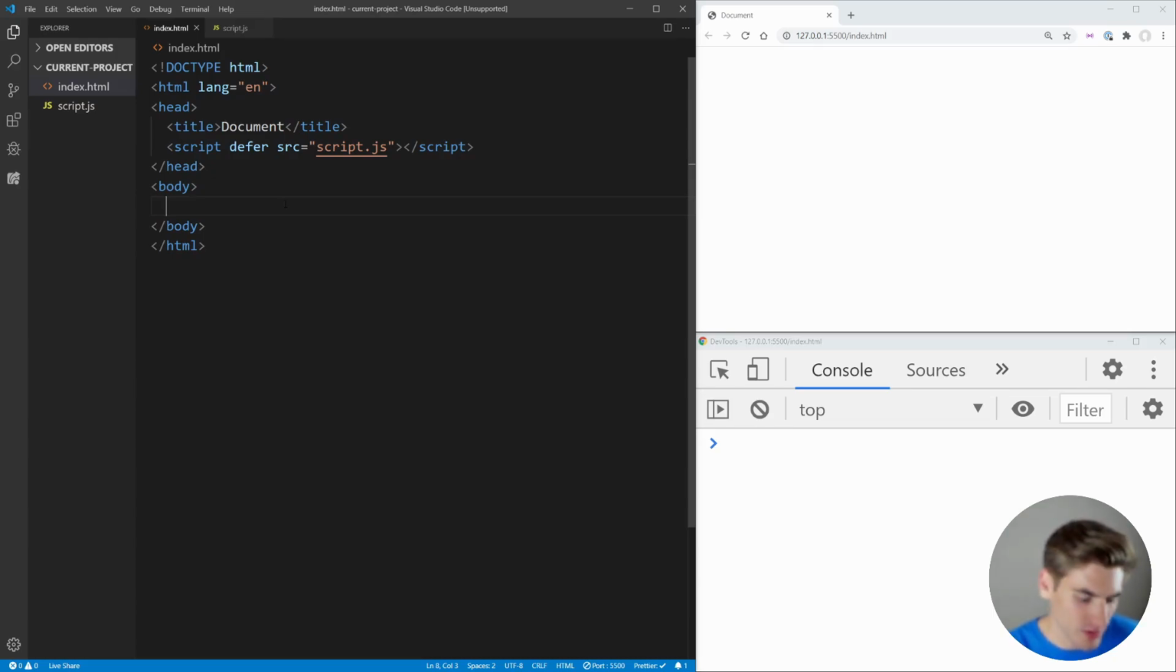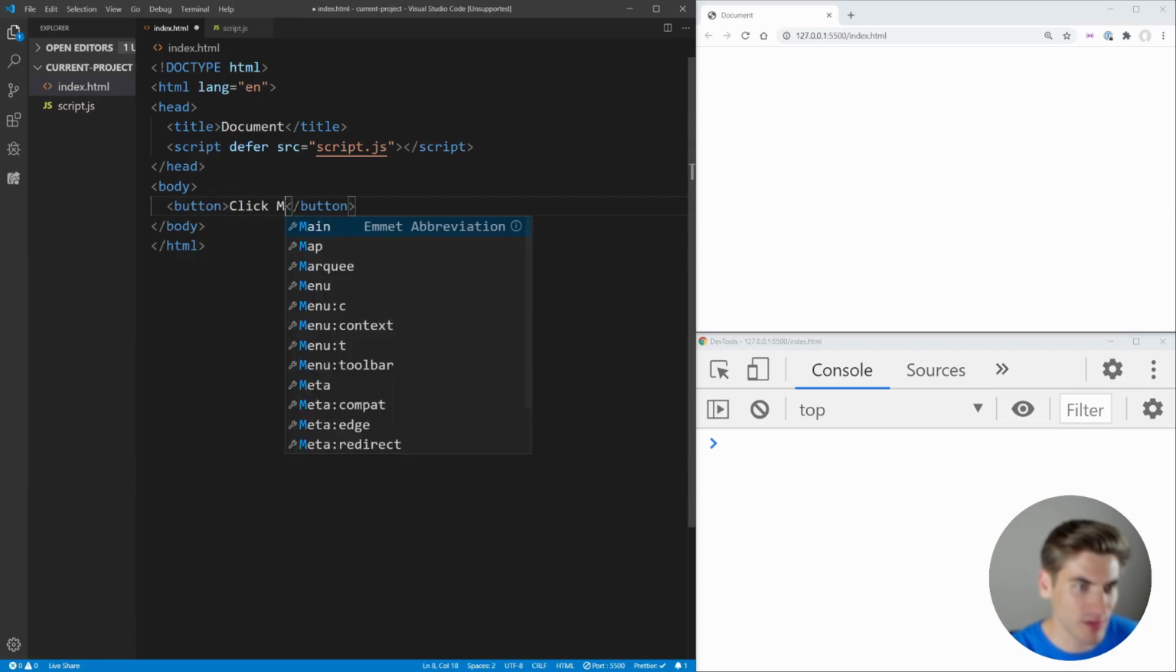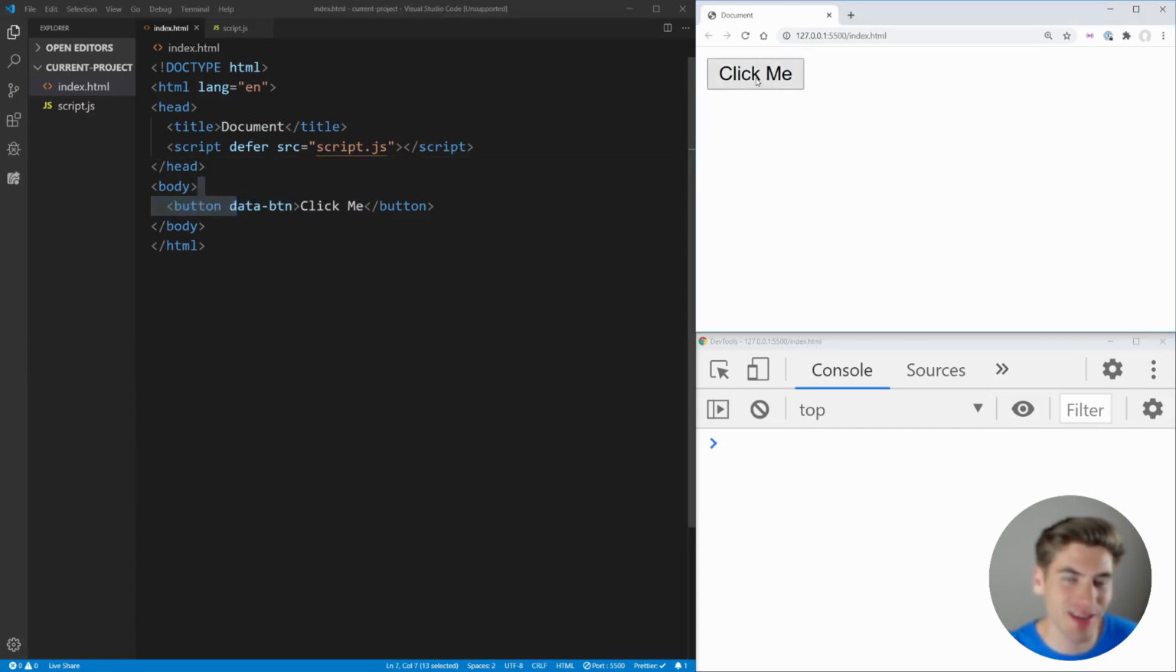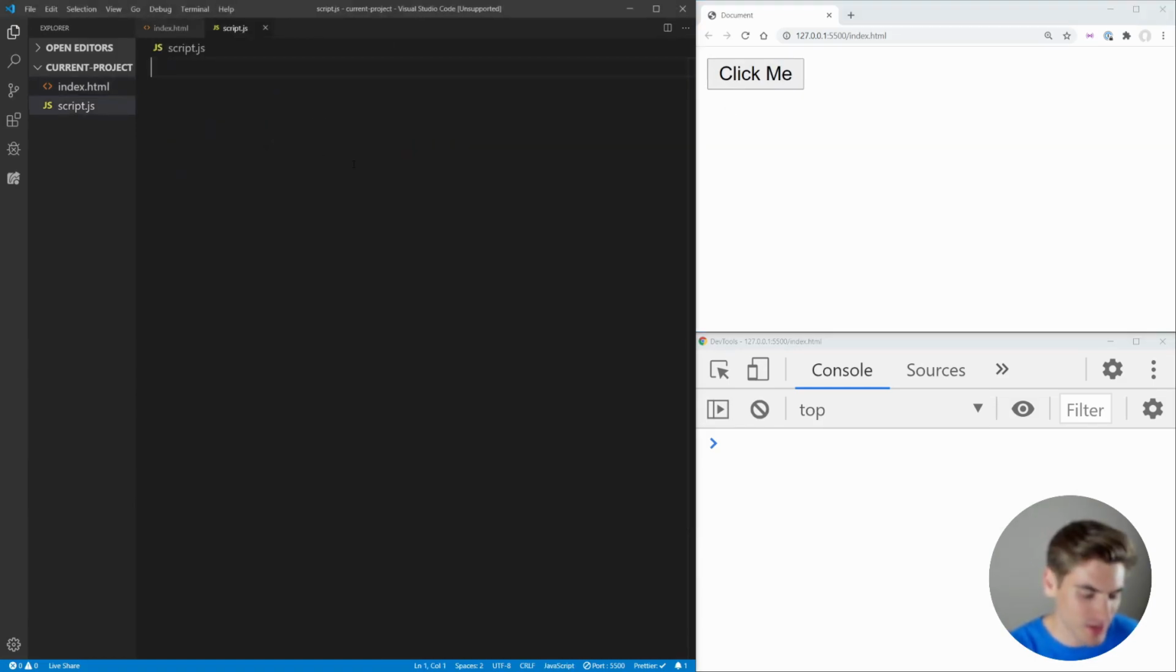And the first thing that I want to do is I just want to create a button. And this button is just going to say, click me. And in order to select this, let's just say data button on here. I prefer to use data attributes when selecting elements with JavaScript, just so they don't clash with my CSS classes. So we have a data button that says click me. And right now you can click it as much as you want and it's not going to do anything. So let's make it do something.